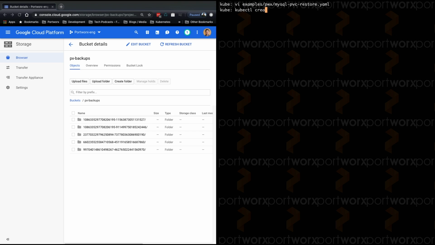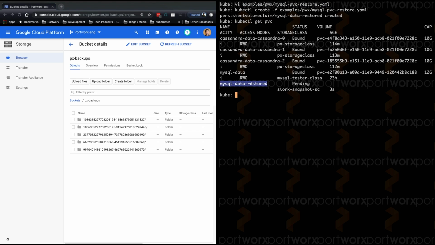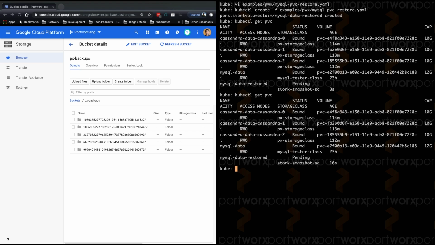This PVC will then be created from a point in time backup. So Portworx will go pull that backup down from Google Cloud Storage. And during this, it'll be in a pending state. And once it's available, you can use this PVC like any other PVC in your Kubernetes cluster. Again, it's pending. It takes some time to pull down the objects, of course. And if we list it, again, it should be done.